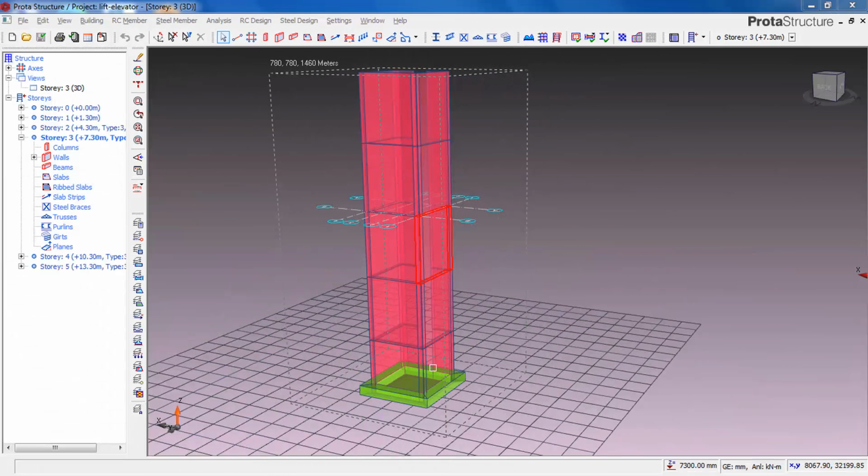We will be doing something like this in this lesson. This is a shear wall and a Raft Foundation to carry a lift or an elevator of weight 70 kilonewton per meter square.